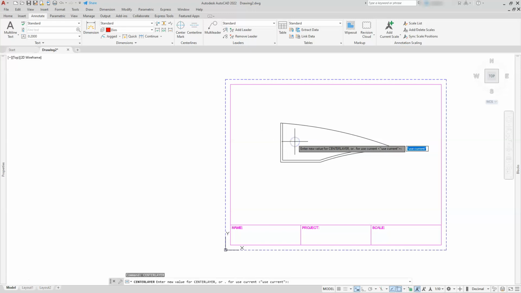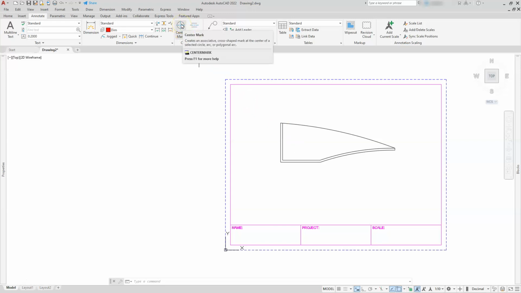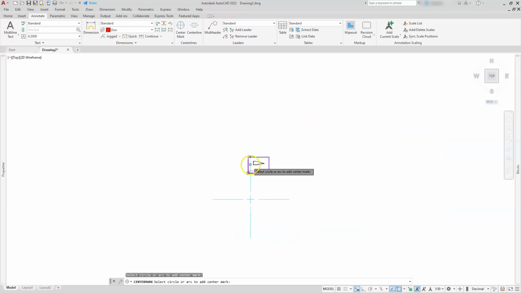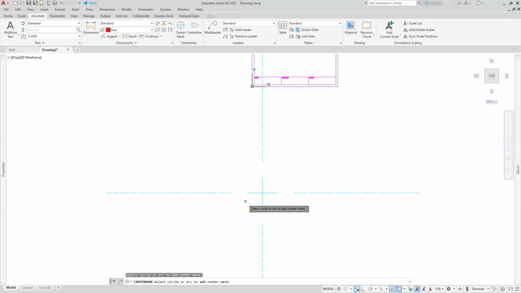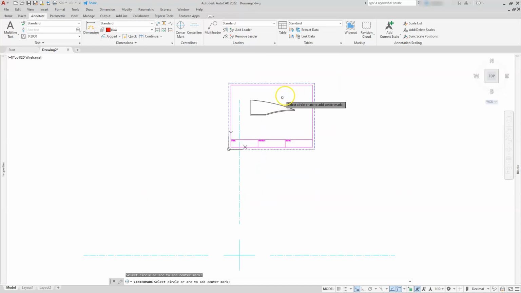Now I'll use the center layer command, and it's asking me what layer I want to put it on. Well, I do have a layer called center. So now every time I create a center mark or a center line, it's going to automatically put it on that layer for me. So now I'll go ahead and select center mark. I'll select this arc. And you're going to see that that arc is way down here off of my page. Hence, that's why we're going to need a jog dimension.